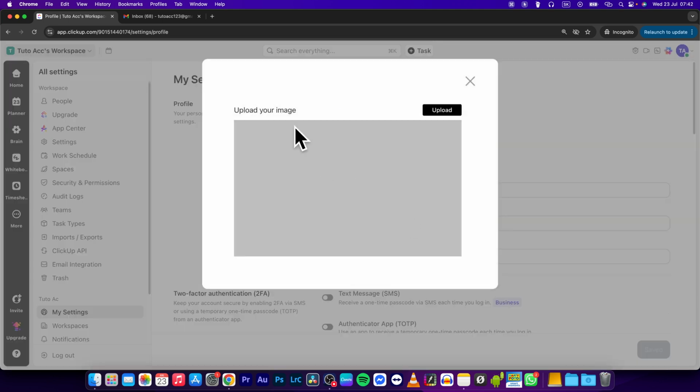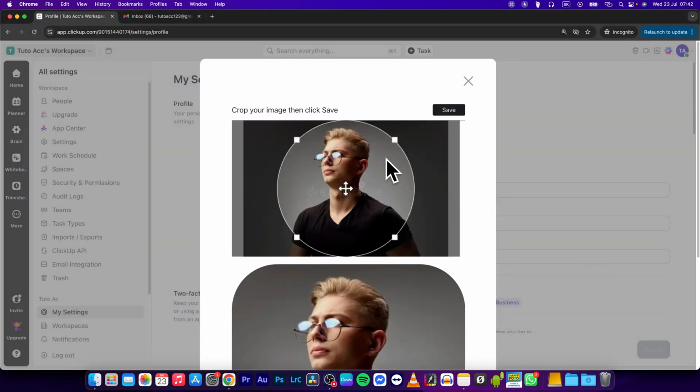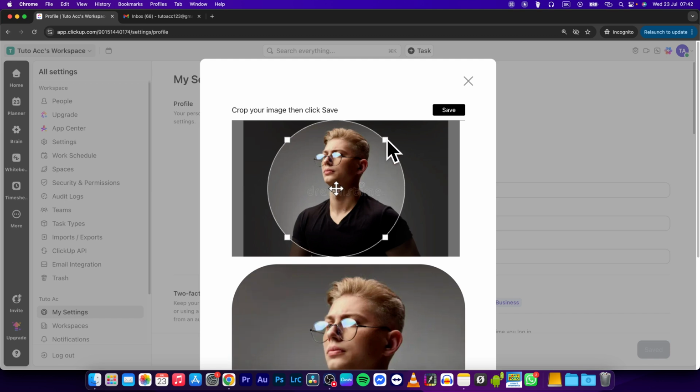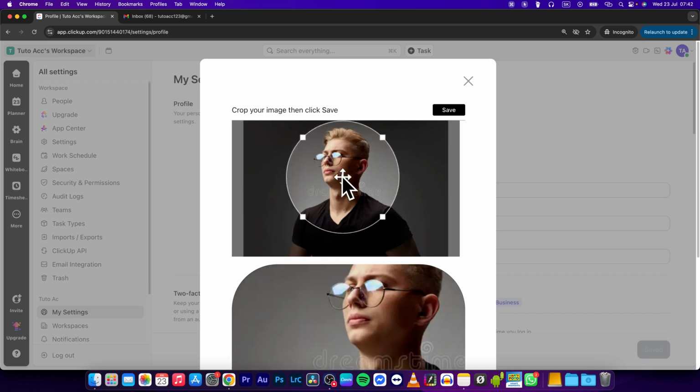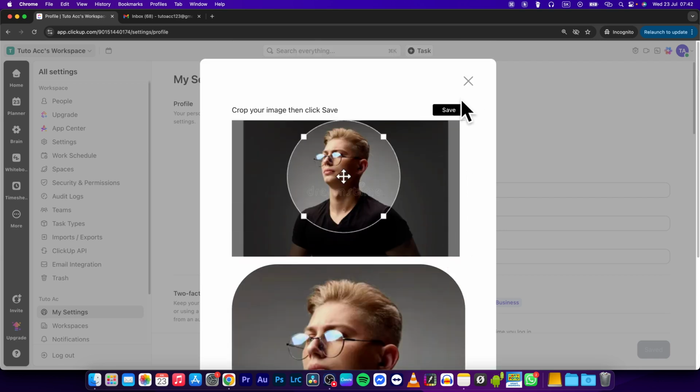Click on it and you can upload your image. So click on upload, click on the image that you want to upload, press open, and then as you can see you can position where you want your image to be. You can even make the circle smaller like so, and down here you see this preview. So click on save if you are done with your changes.